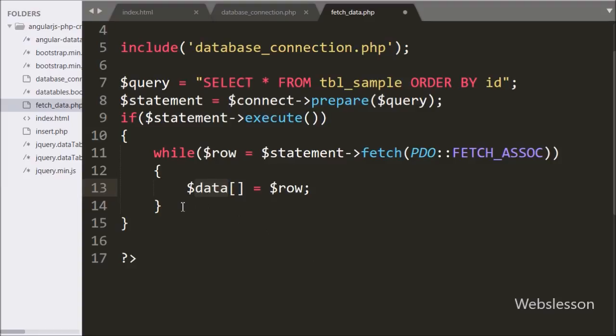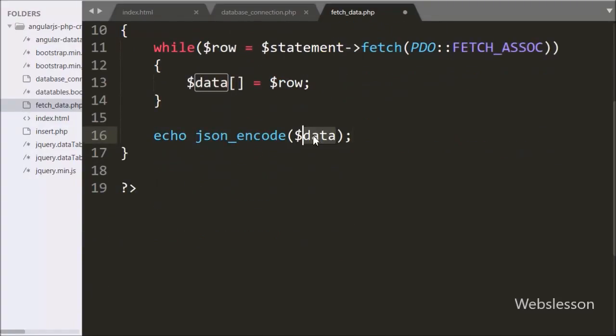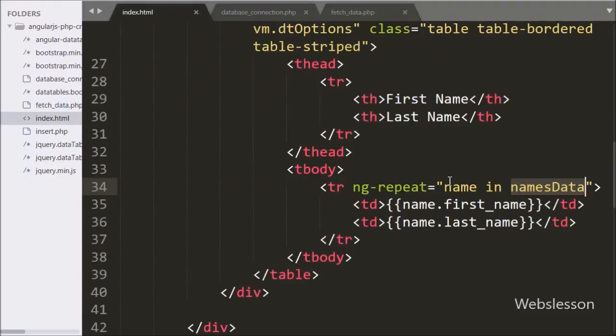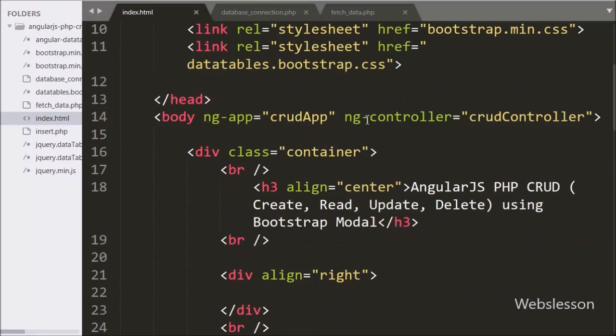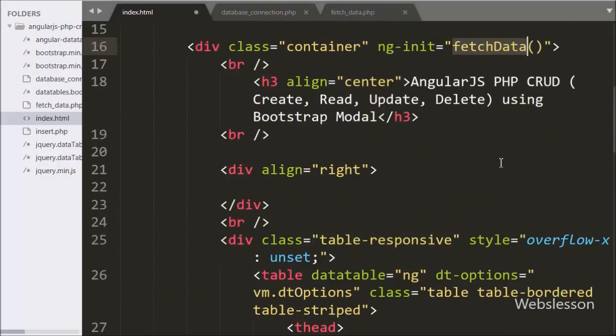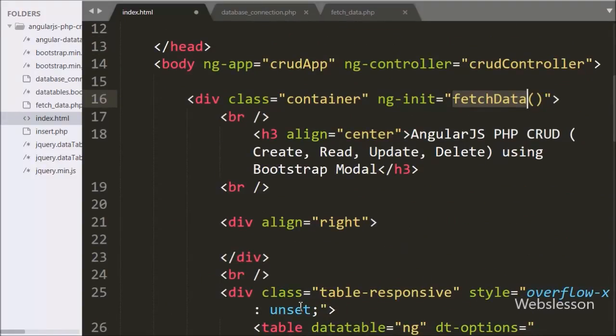Now we want to send this data to the AngularJS get method in JSON format. So we have written an echo statement and under this we have written the json_encode method with the $data variable. Now we have gone to the index.html page and here we have written the ng-init directive equal to the fetchData function. So when the page has loaded, the fetchData function will be called and it will display the sample_table data under the DataTable plugin.